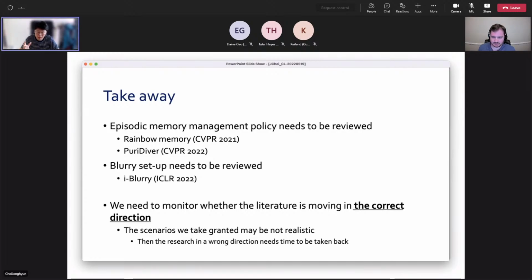So in sum, we try to argue that we need to monitor whether the literature is moving in the right direction or not. If you just agnostically try to improve the numbers in a given setup, we have to rethink whether the setup is actually practically useful or not. The scenarios we take for granted may not be very realistic, so I urge researchers in this field to rethink the setup in which we are trying to improve the numbers by proposing new components.